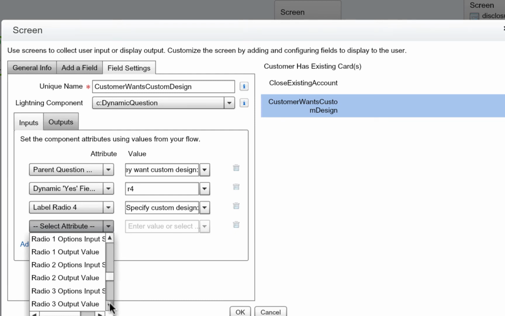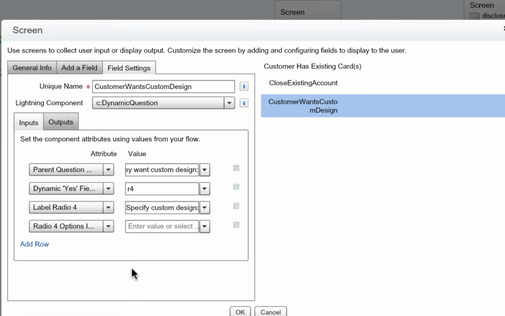And so we go down here to radio 4 options input string. And the way you specify these is that you give the label first that you actually want the user to see, and then you give the value that you want passed on to the rest of the flow. So let's say that our two choices are Cody the Bear, and if the user selects the Cody the Bear radio button, we want to store the value Cody. And now I'm going to hit comma and add another choice and say Astro. And now I've got my two radio button choices there, so I'm ready to go.